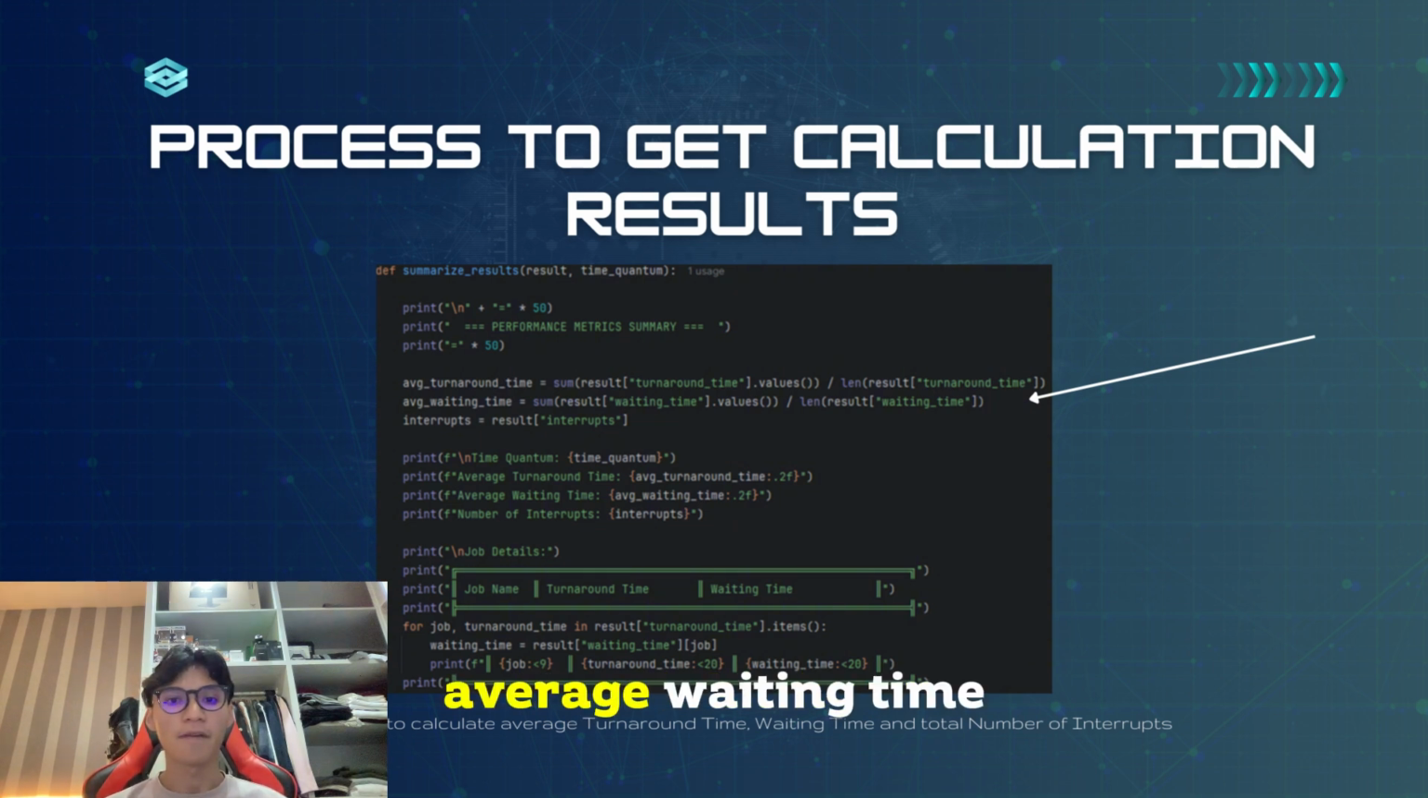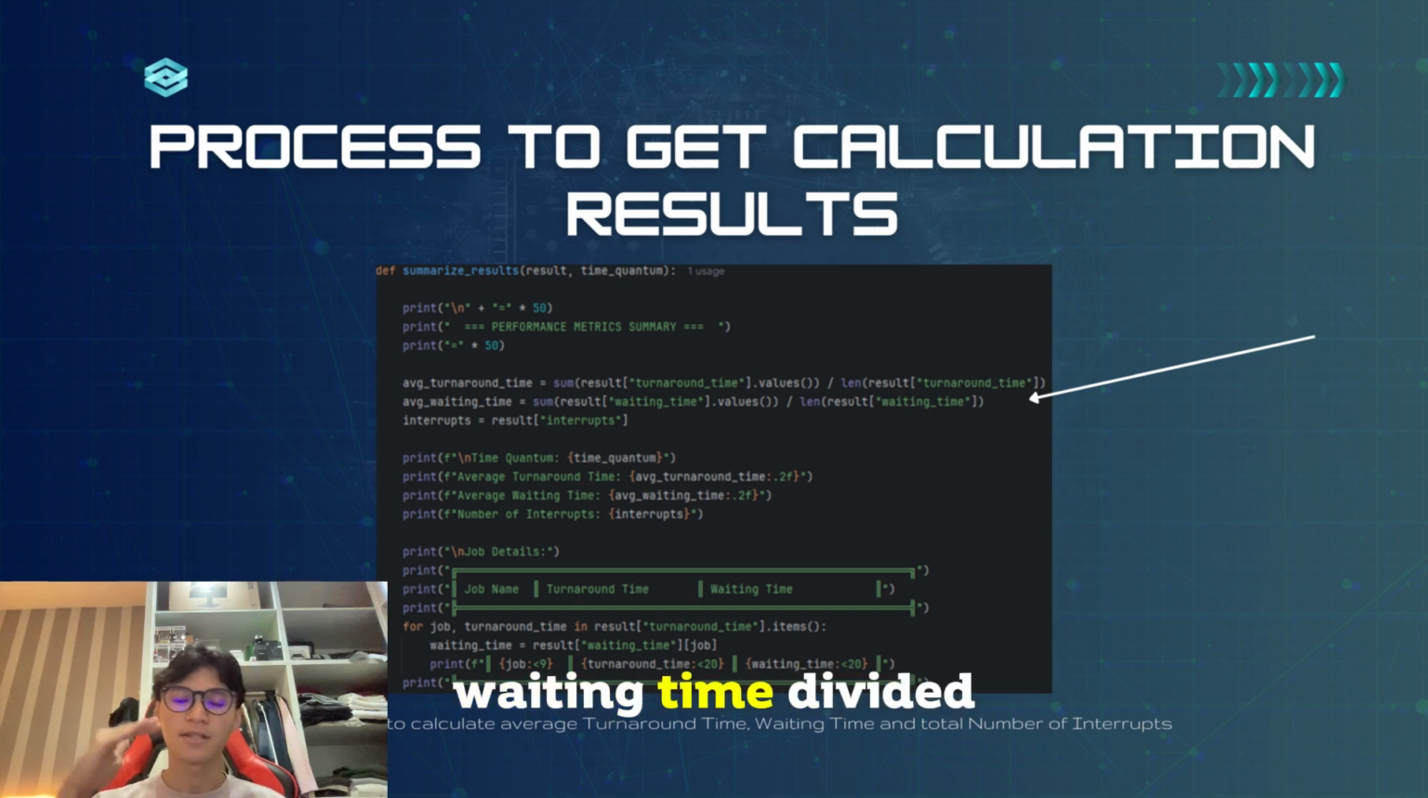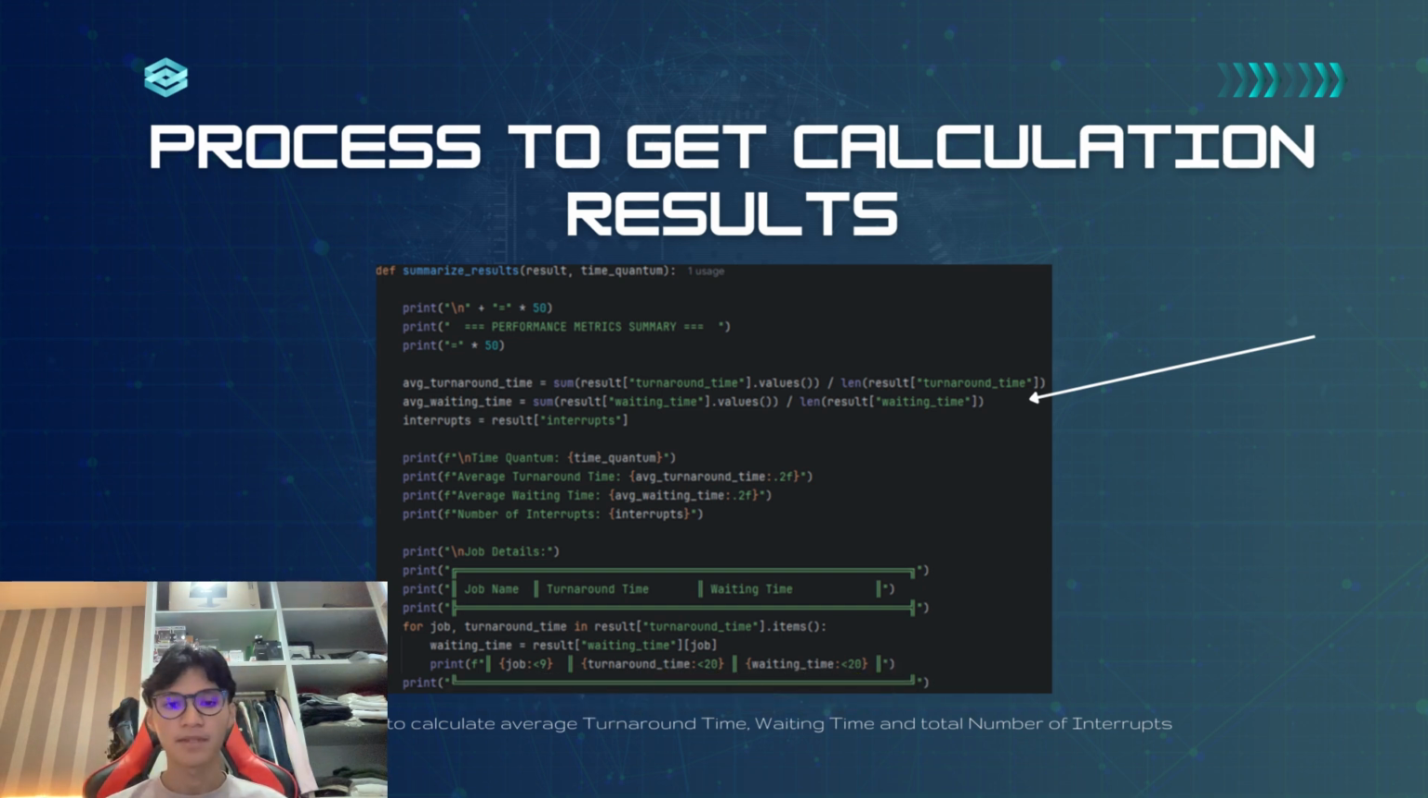Next one, for average waiting time, to compute the average waiting time, we sum up all the waiting times and divide it by the total number of jobs. So sum of waiting time divided by number of jobs.